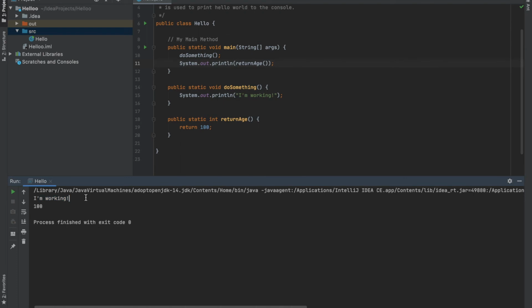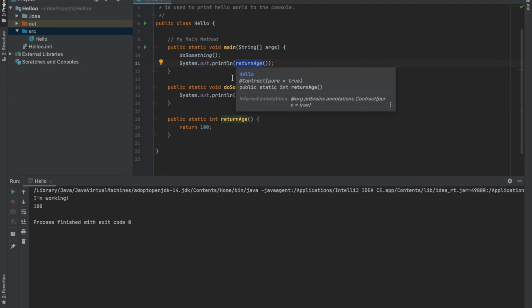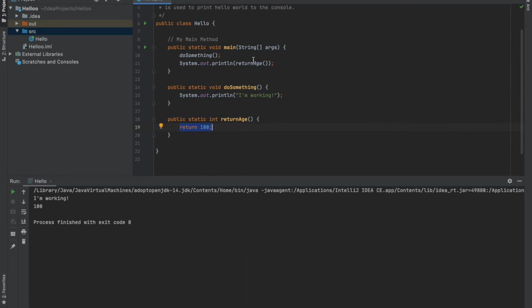"I'm working" is printed to the console, followed by 100, and that's because the main method starts up, it calls doSomething, it prints this, and then it calls System.out.println, and within the println, it's calling returnAge, and this is being executed and returning 100, which is then used by println to print 100 to the console.